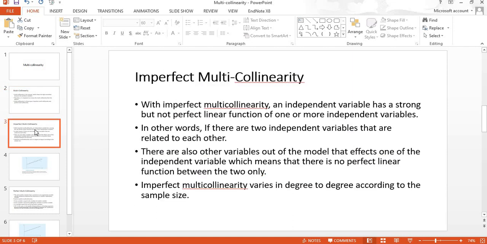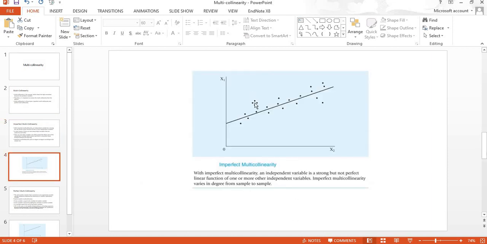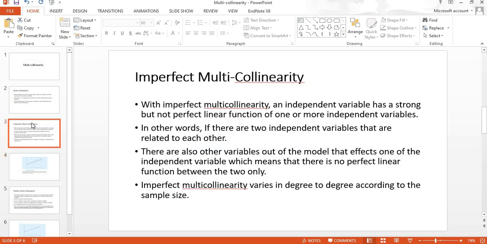So what is imperfect multicollinearity? Imperfect multicollinearity can be seen when the independent variables show a strong relationship but not a perfect linear function of one or more independent variables. As you can see in this figure, the data points are not on the linear line. These are closer to the linear line. That means it is imperfect multicollinearity.